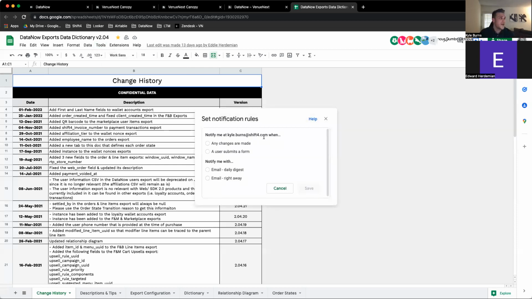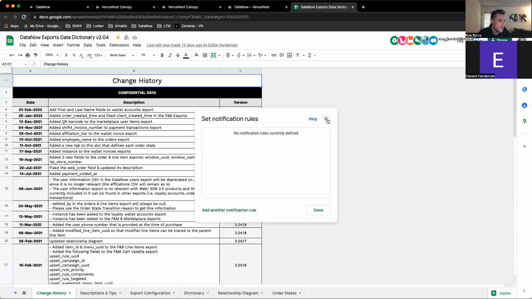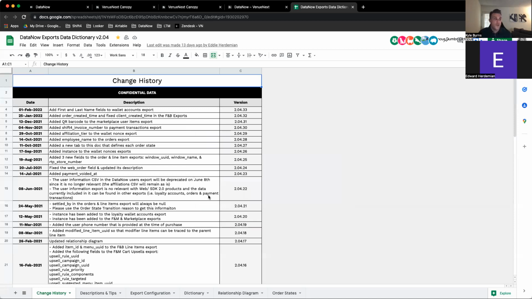Make sure you're logged into whatever Google Drive account you're using, and make sure it's an email that you're going to use, because you're going to want to receive these notifications. Then you're going to click any changes that are made, and click right away. That's going to prompt an email immediately whenever myself or Eddie make a change, so you'll know of any changes we make and can set up any changes you need to make on your end.